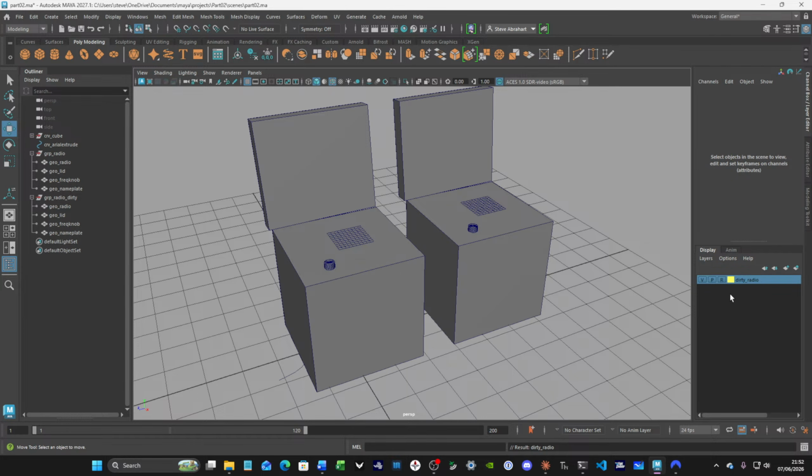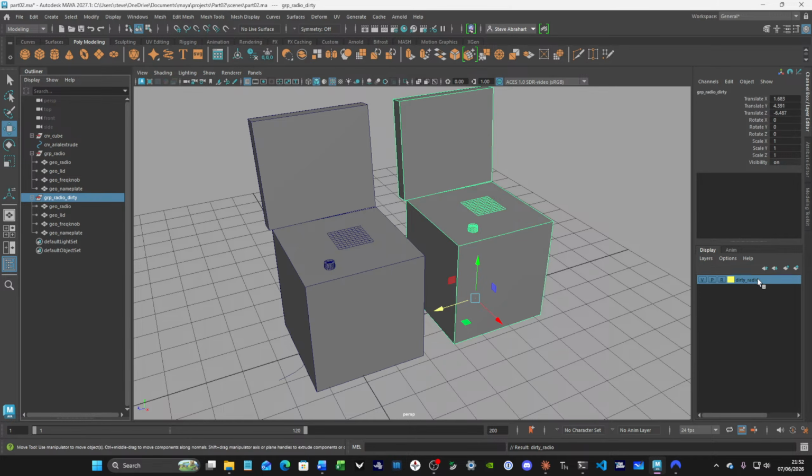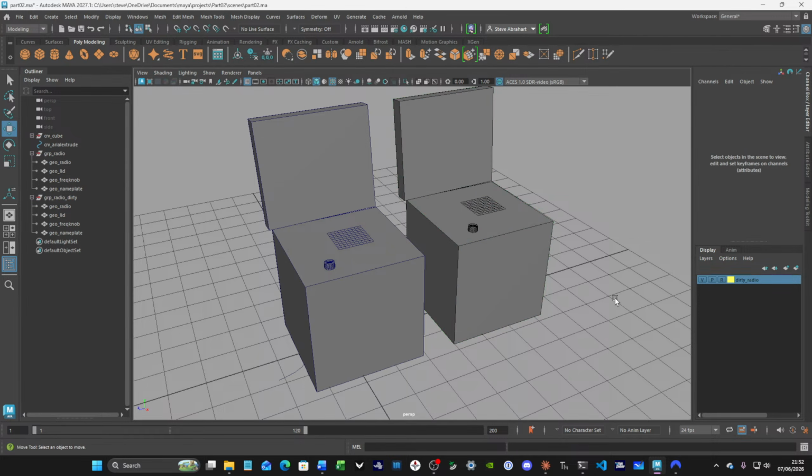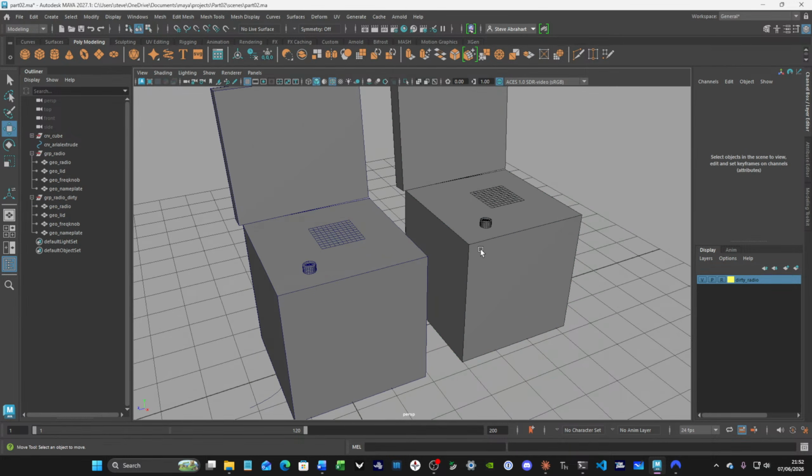There's nothing going on this, okay? But what I can do, I can select dirty radio. I can right click, and that's a quick way of creating and assigning it. So I can right click on that and add selected objects. If I click off, we see we've got a reference layer.